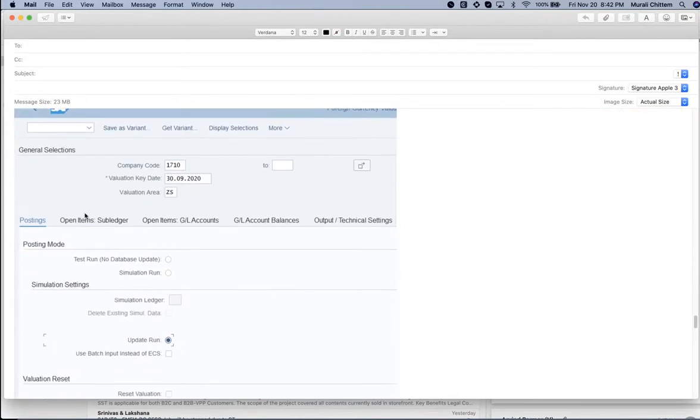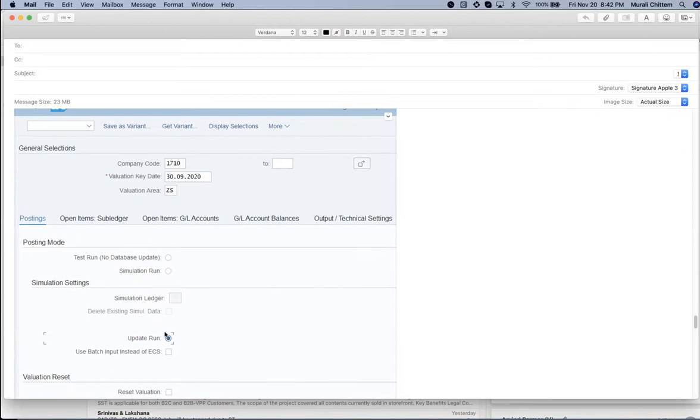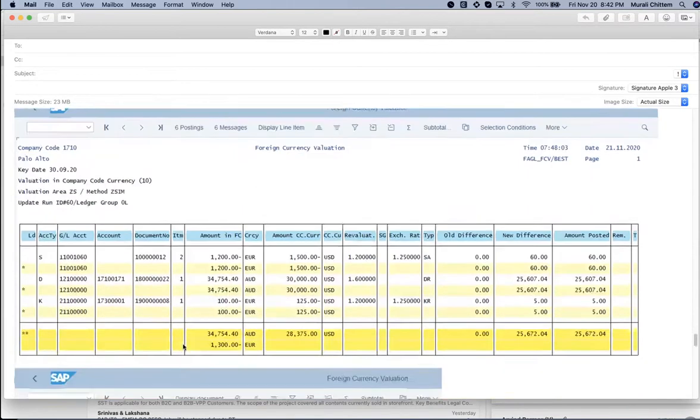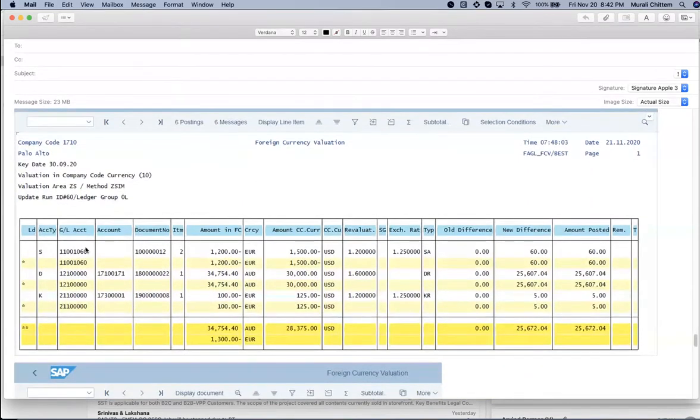Then what I have done is I selected update run and I want to execute in update mode. So these are the update run screenshots. There is no difference; the first screenshot will be the same. Probably you can observe one difference here: there are 6 postings for the update run. The reason is that it is now posting reversal documents. You can see here valuation area ZS, valuation method ZSIM, company code currency, company code 1710, and FAGL FCV is the transaction code, and the user ID.